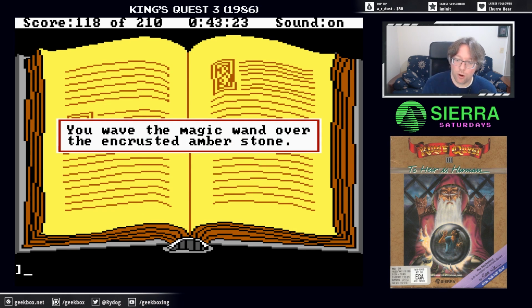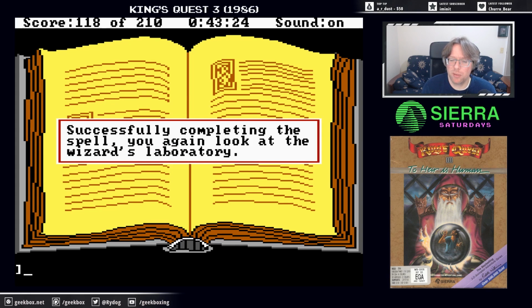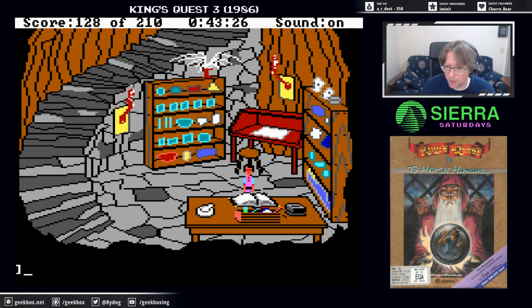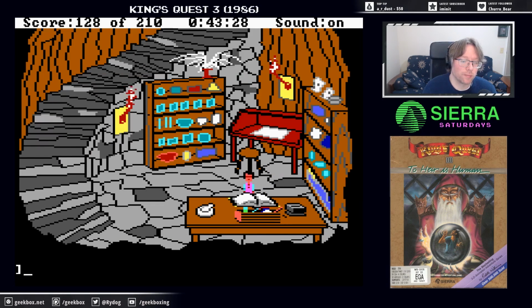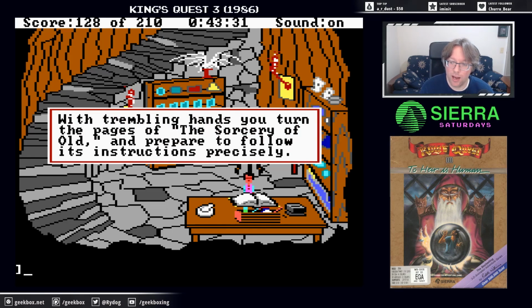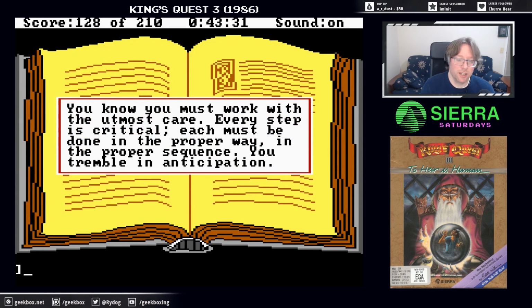You wave the magic wand over the encrusted amber stone, successfully completing the spell. You again look at the wizard's laboratory, and boom. That is done. Let's see. And here we're going to do causing a deep sleep.